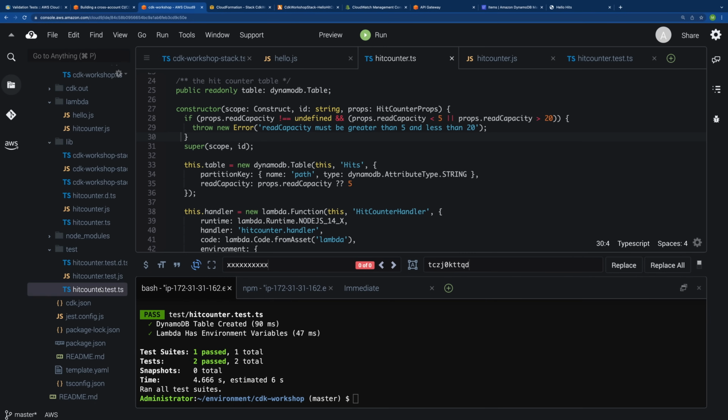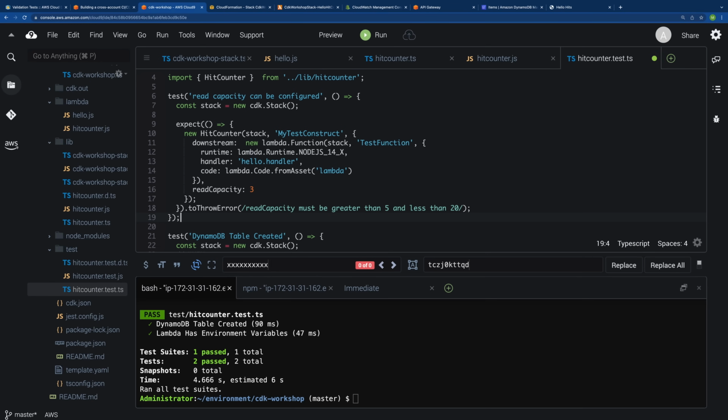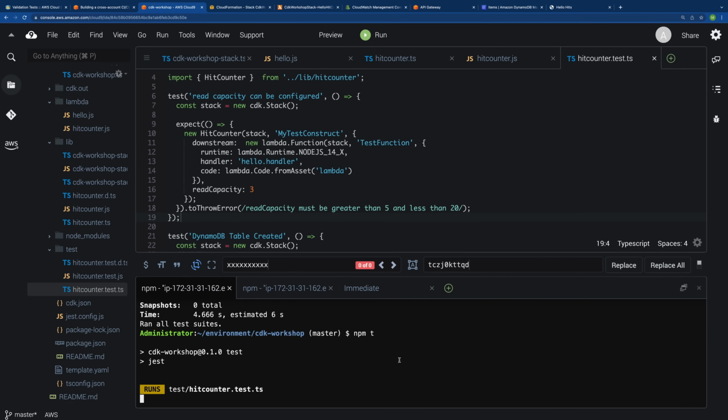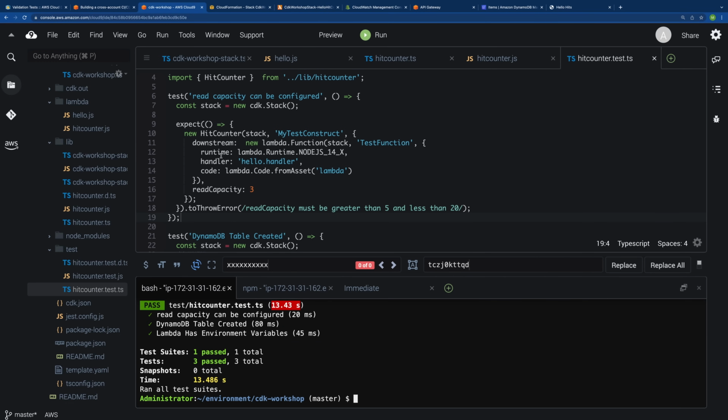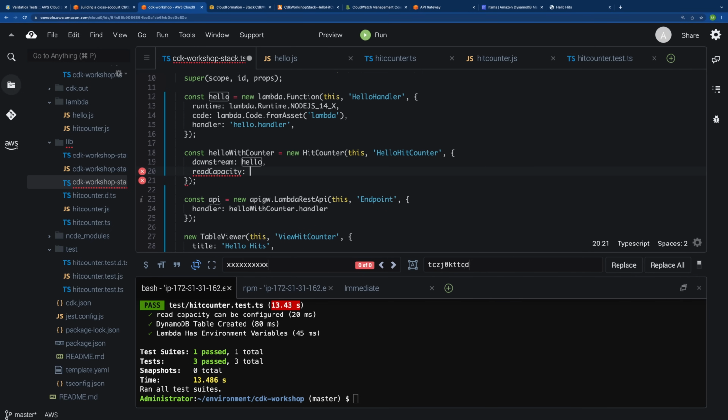Now, let's add a test that passes in a value out of range, say 3, and verify that the error is thrown. When we run the test, it'll pass because the error is being thrown. This error would be thrown as part of stack synthesis, so let's see that. We'll go back to our workshop stack, add an out-of-bounds read capacity value, and run the stack synthesis.